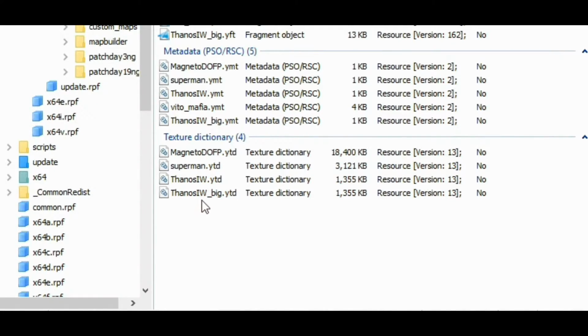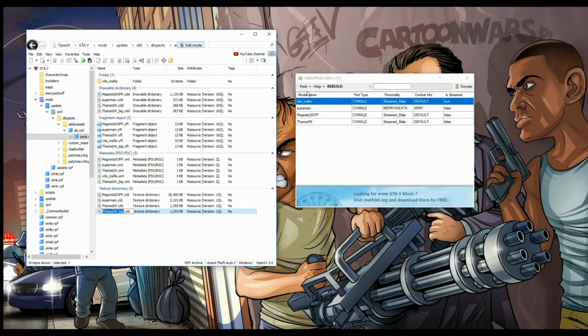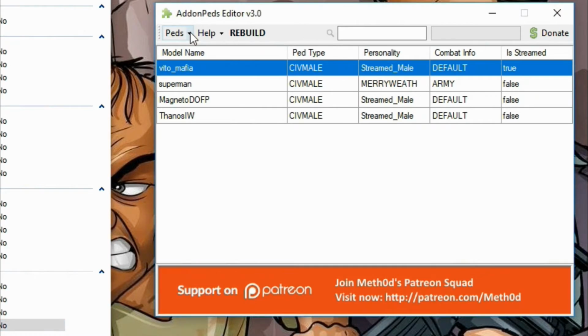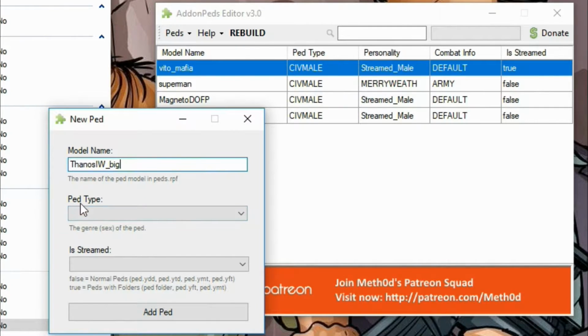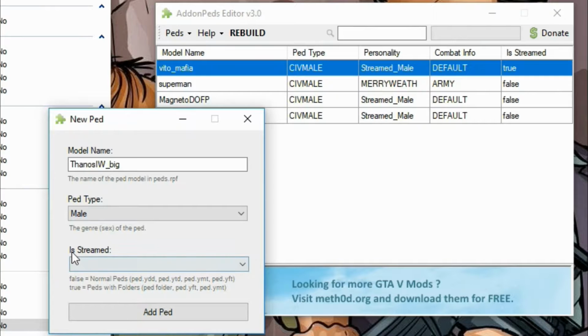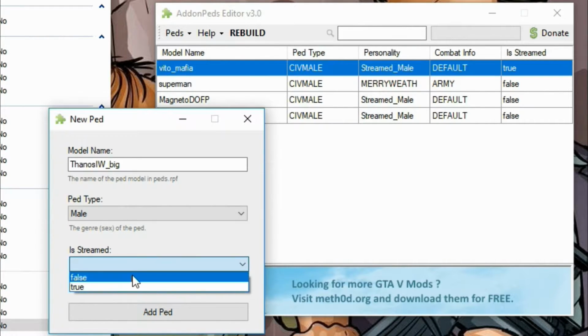Now, the Thanos that we just added, Thanos IW underscore big, we're going to click on him and just copy the name. All right, we're just going to copy the name, not the whole file, just the name of Thanos IW underscore big. Once we have that name copied, we're going to go over here to AddonPeds Editor, click on New Ped, paste the ped's name and model name, go down to Ped Type and click Male, since Thanos is a male. Then we go to Is Streamed, and we're going to click False.